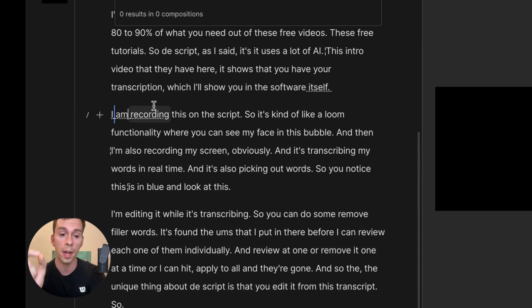And I can also train it my voice. So it can use AI. If I missed a word altogether, if I missed recording, I just said, I am this on the script, I can add in the word recording using the AI version of my voice. And it does a pretty good job of that.